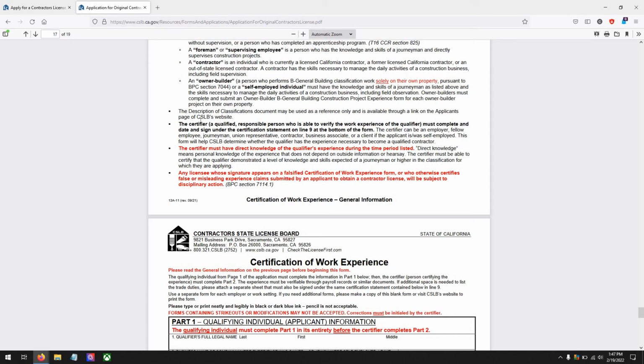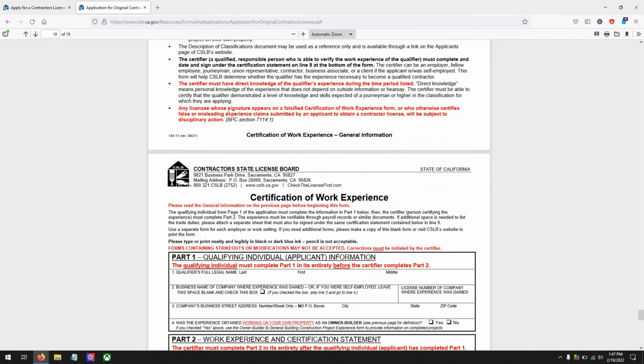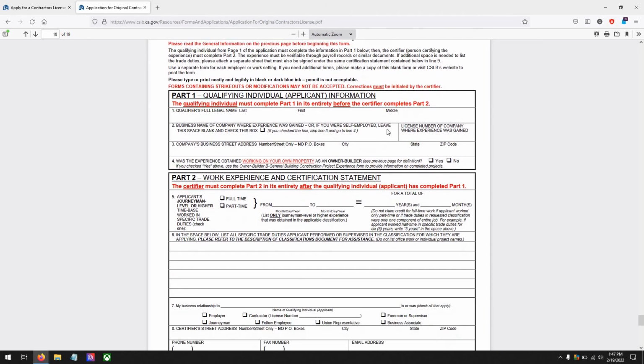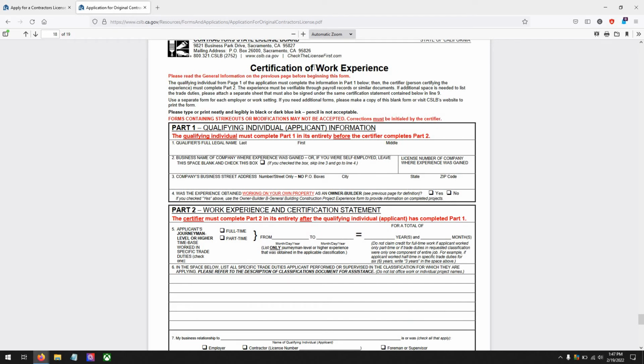The people you want to ask to fill this out, most realistically you want to go for your boss. If they tell you no, you can always let them know that by law they're supposed to, because obviously you're working there and they need to do their part as well. And if they're not, you can always contact the CSLB and let them know that they don't want to sign your paperwork.